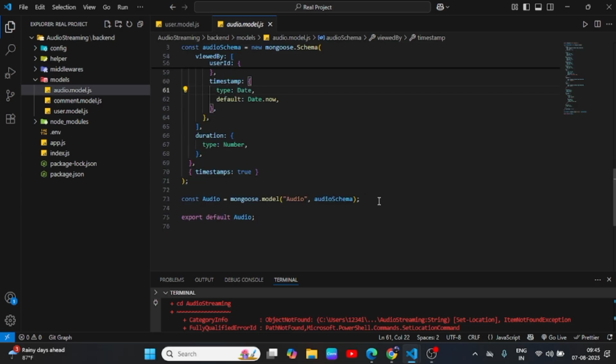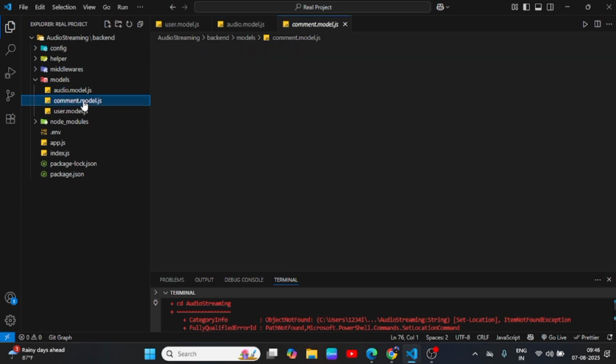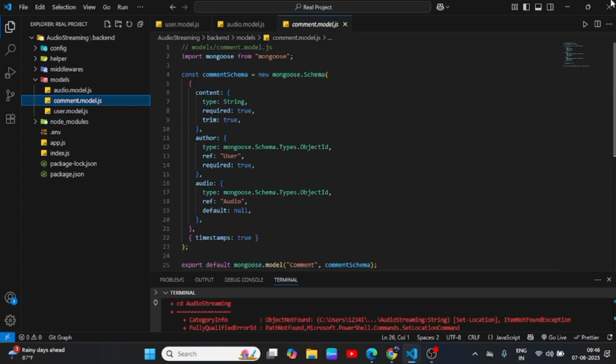Similarly, you have to link this schema with MongoDB. This is the code: mongoose.model and audio. In MongoDB, you can see it's going to be plural. Okay, and the schema name is the schema, and then you export default. You export default audio. So this is the audio model, and now we are going to work on the comment model, right?